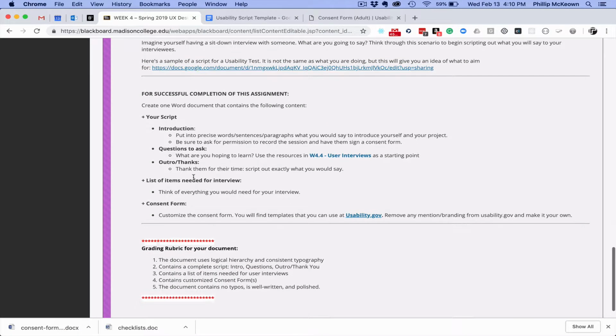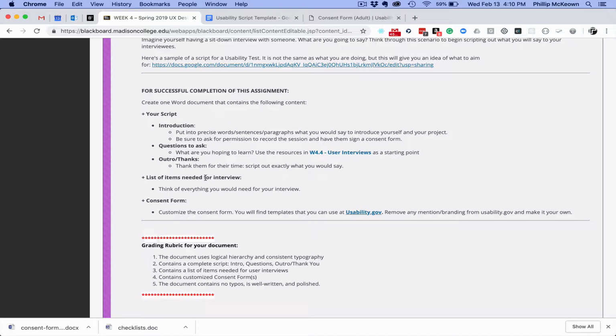As far as what needs to be in it, I'll run down the list that I have here in Blackboard. You're going to give me one Word document that contains the following content, which is your script. Your script is going to have, at the minimum, 3 different parts. You can obviously add more content as you see fit. It's going to have an introduction where you put into precise words, sentences, paragraphs, what you would say to introduce yourself and your project.